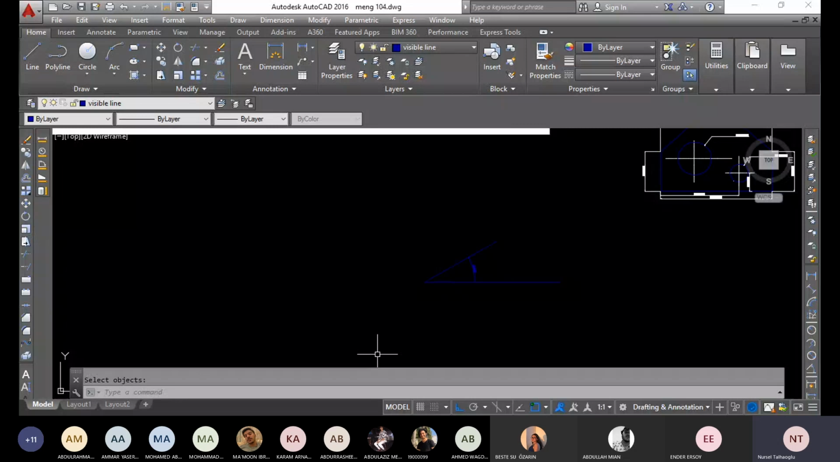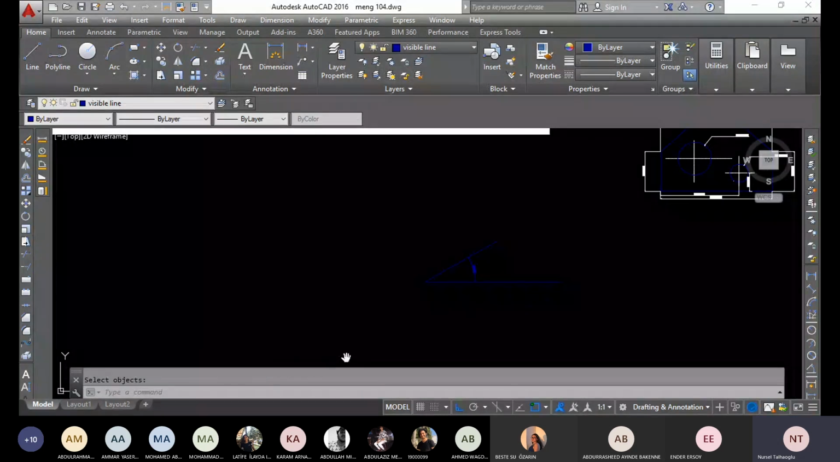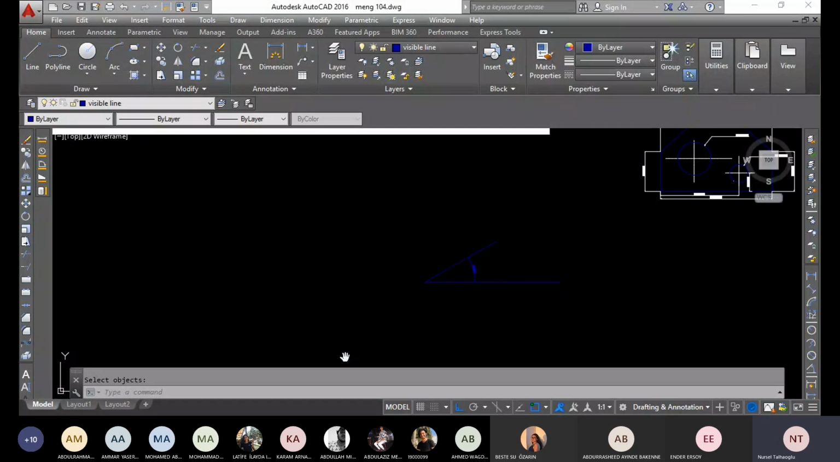Yes, my friend. Another thing. Did you send me a photo, my friend? Okay. You did not send me your dimension settings. Yeah, my friend. First of all, you should add for the suffix part double quote mm. I mean millimeter. Okay.